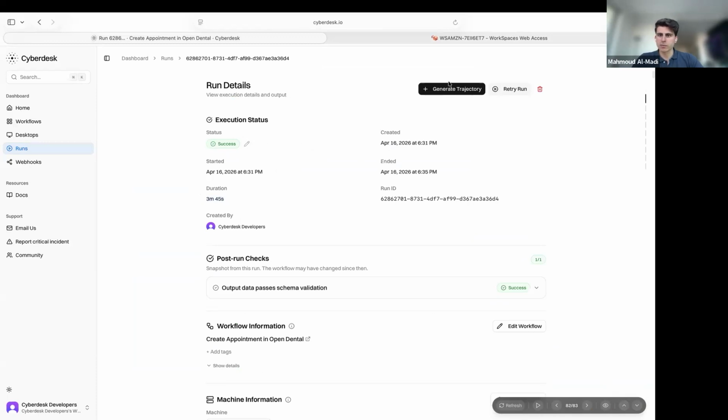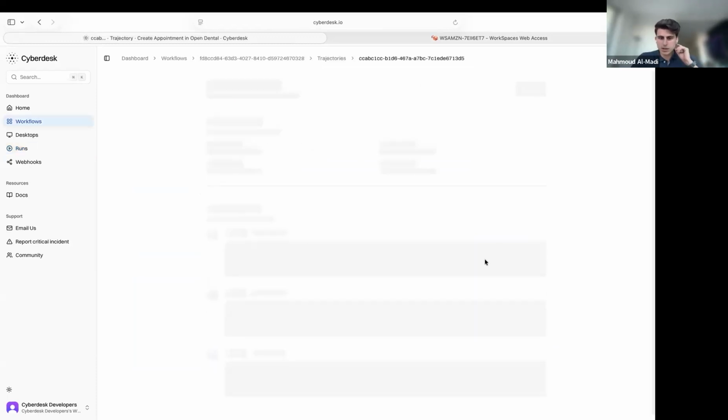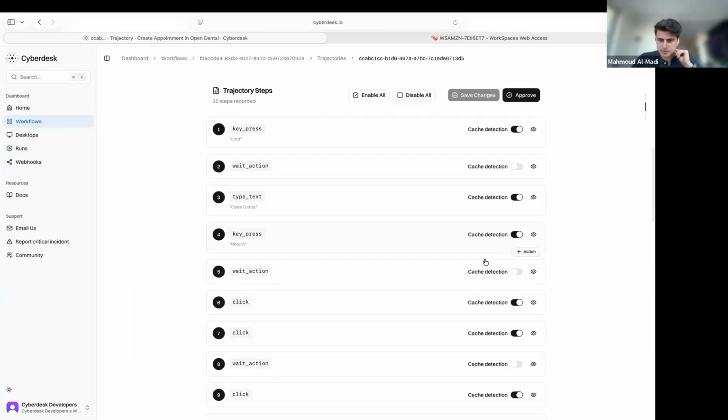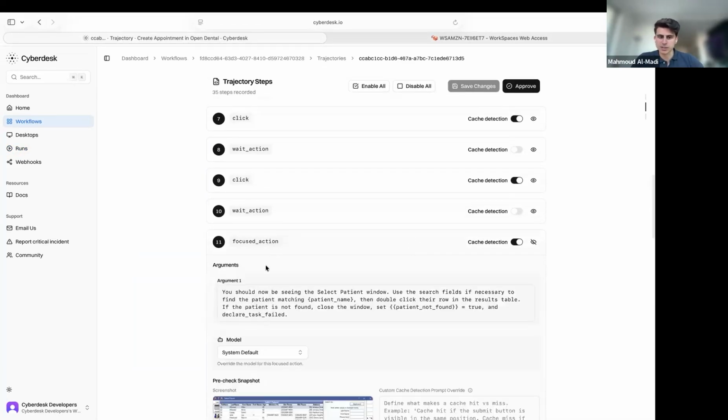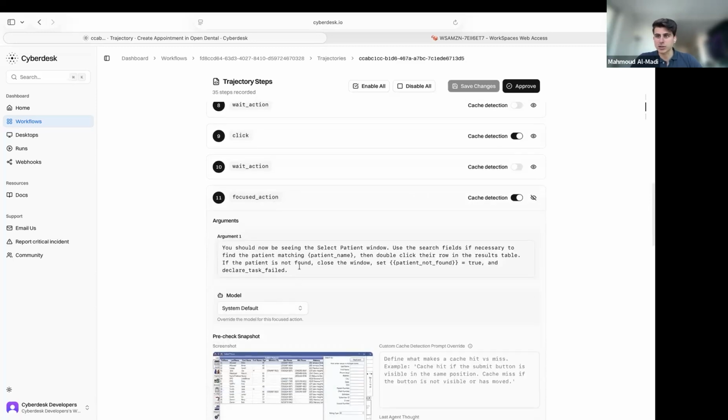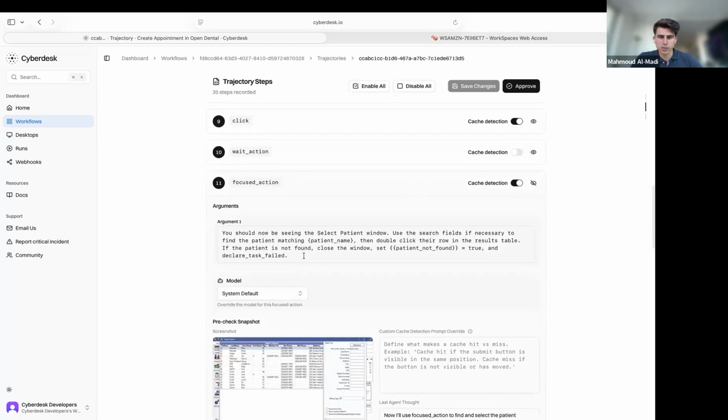So now that this is a successful run, we can generate a trajectory out of this run. What this means is all of these steps that it's completed have been memorized, with the exception of dynamic steps, which we call focused actions. And these dynamic steps are things that the agent can't memorize because it shouldn't memorize where it clicked to select the patient. That should be a dynamic step in the process.